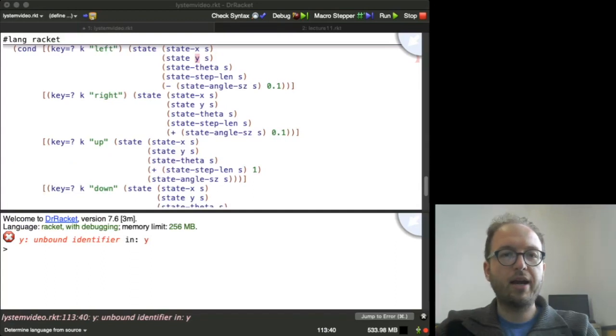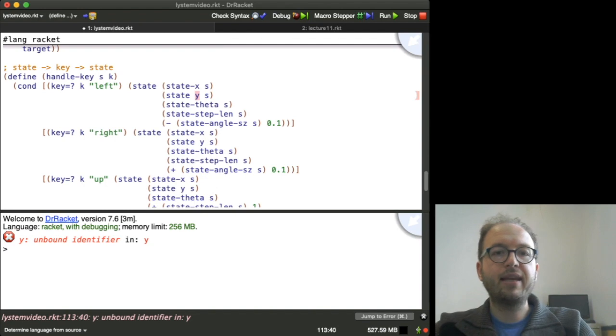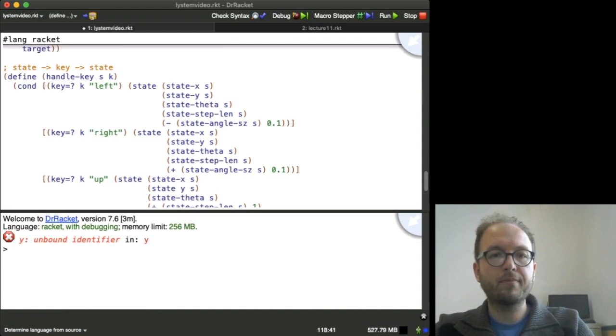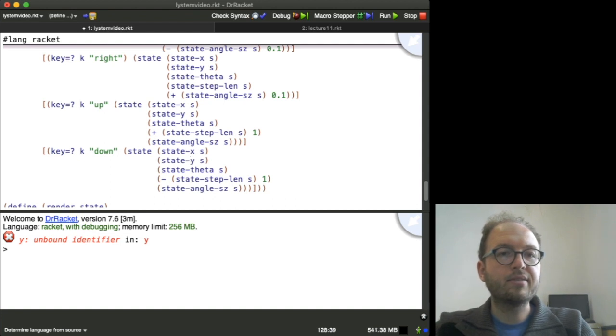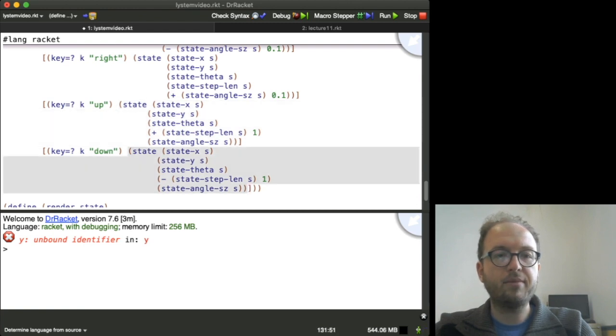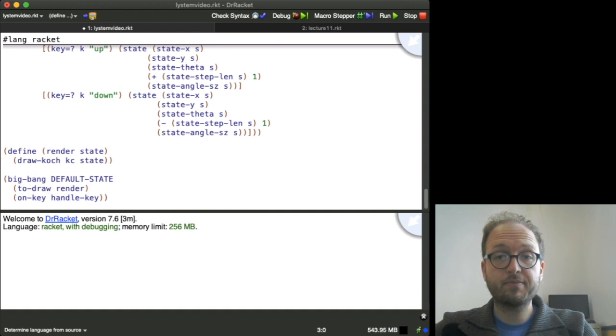Okay, so I made some typos, which I then copied and pasted. So let's fix those quickly. State-y. And we need to close those, which means we had one too many parens on that side. Okay, so now let's see if it works.